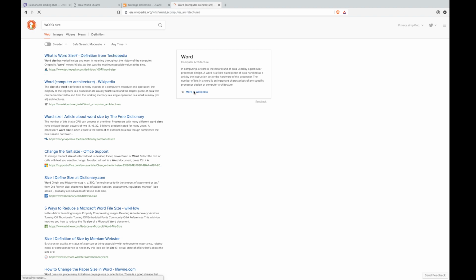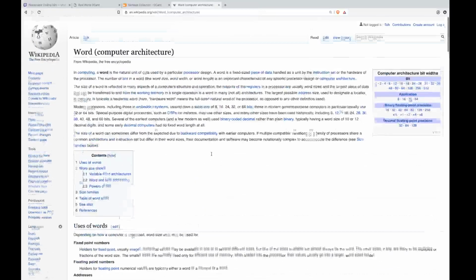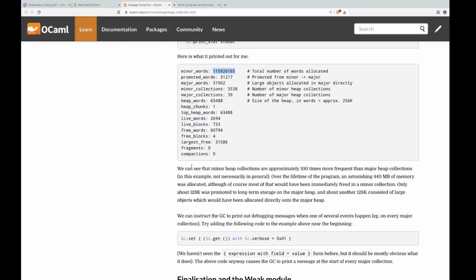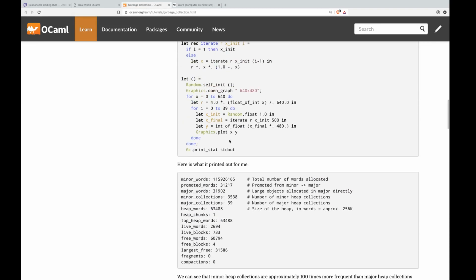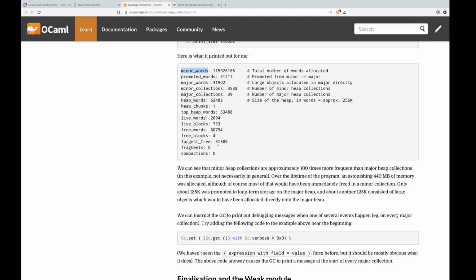I guess we could go to Wikipedia. Right, so this is variable, depending on the processor, it might be bigger or smaller. So, what does the GC output mean when it says minor words? And of course, if you know the answer to the question, please help out by writing it down on the chat.